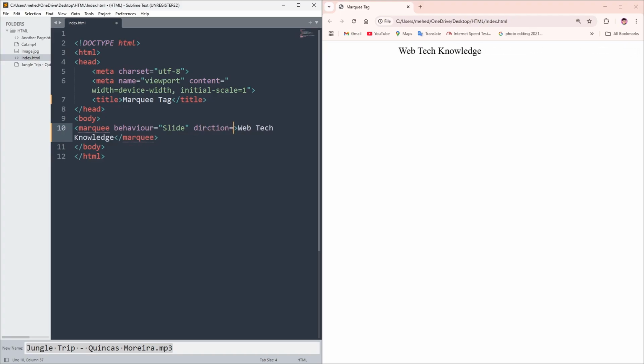After that, we can simply add the direction, and we can set the direction to right. Now you can save it, and if we scroll down, as you can see, after setting the marquee behavior to slide and the direction attribute to right, now it's going to the right side.